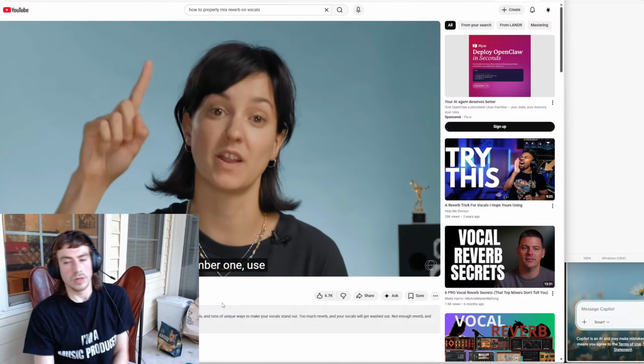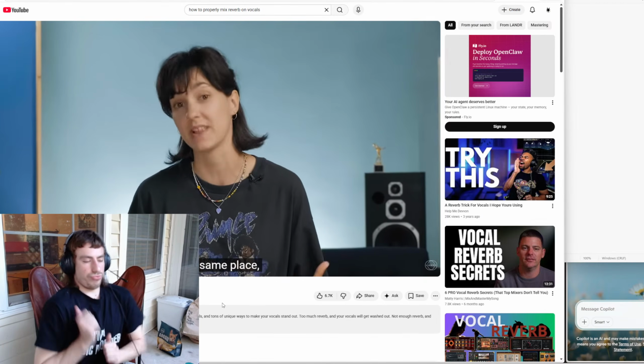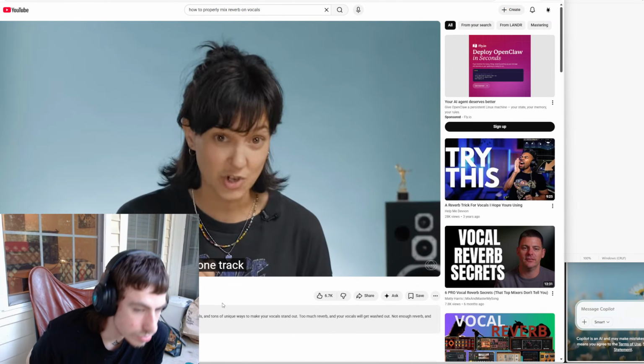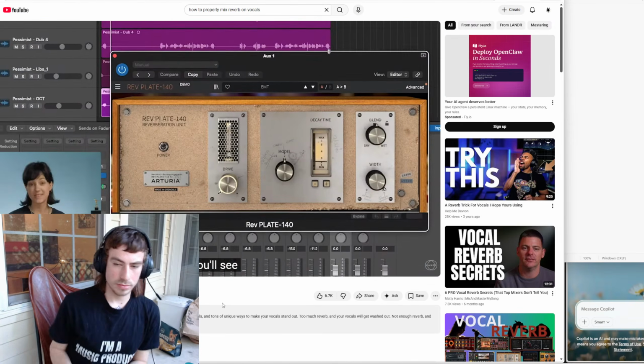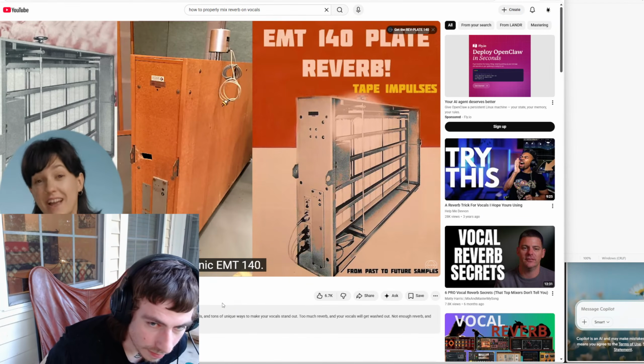Where's my Oscar? Tip number 1, use buses, not inserts. If you have several vocal tracks, you'll want to make sure that they're living in the same room. Sending all your vocal tracks to one track to be processed by one reverb is the way to go. You'll see on this bus, I have my reverb plugin, the Arturia Rev Plate 140, a terrific plate reverb that emulates the iconic EMT 140.